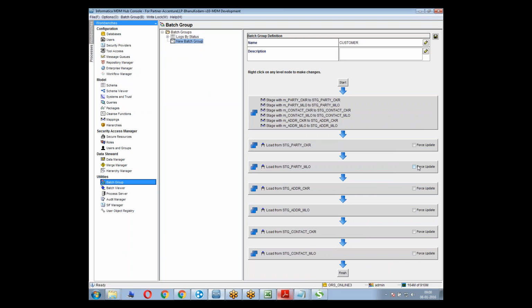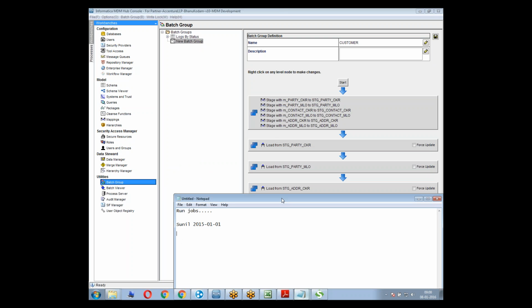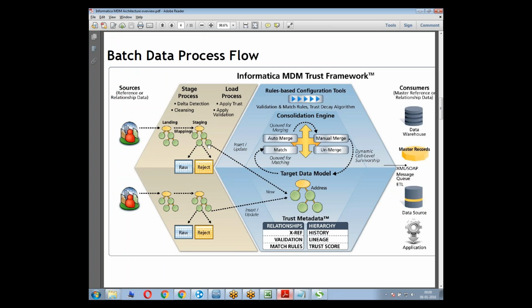And yeah, what's this force update? The force update means when you load, let's say, a record and the timestamp is 2016 something, you give this date 01. If I load this job, what will happen? This data will be moved from landing to stage to the base object.